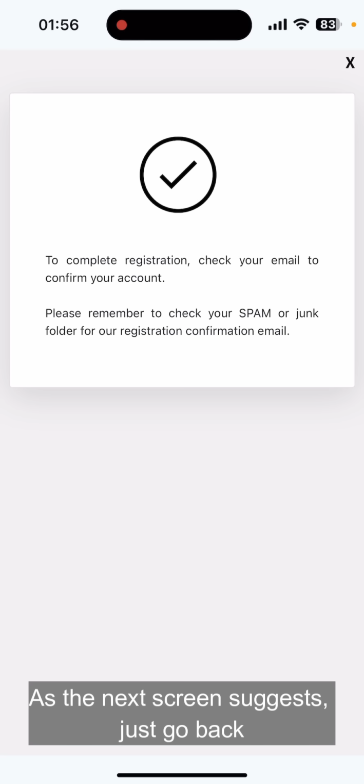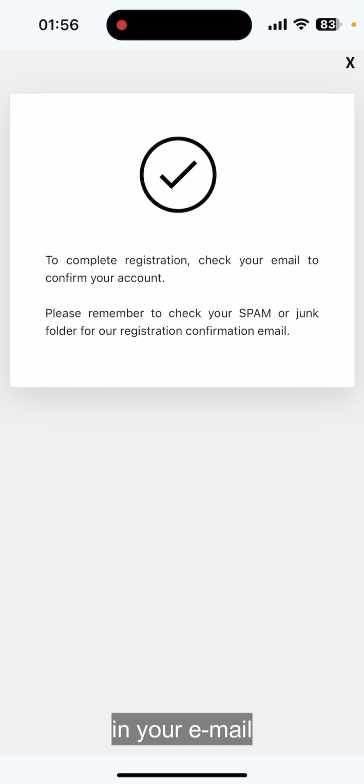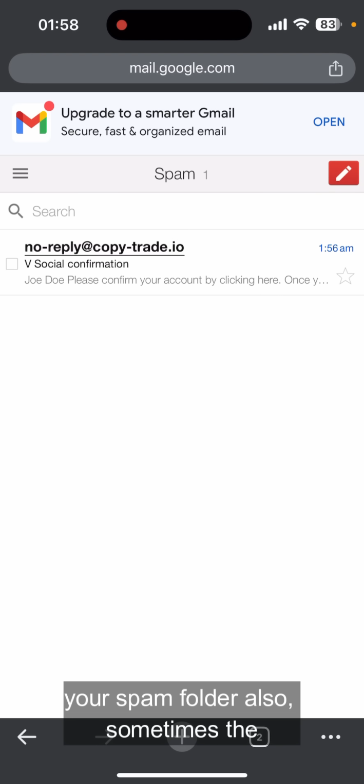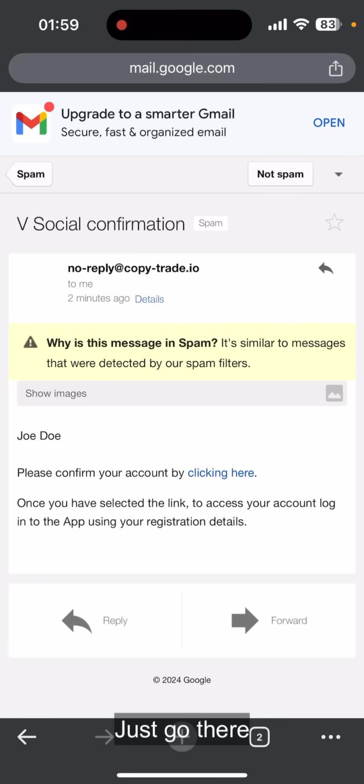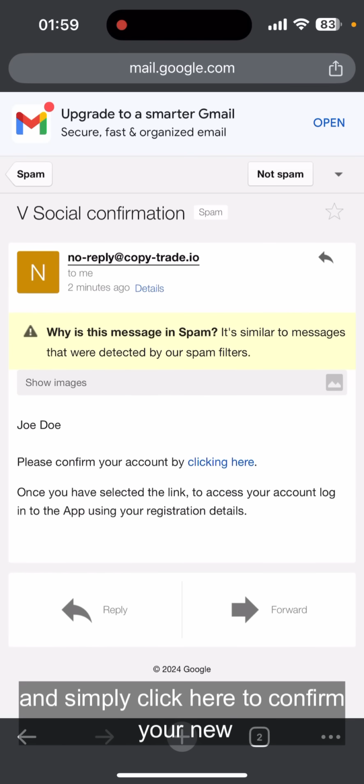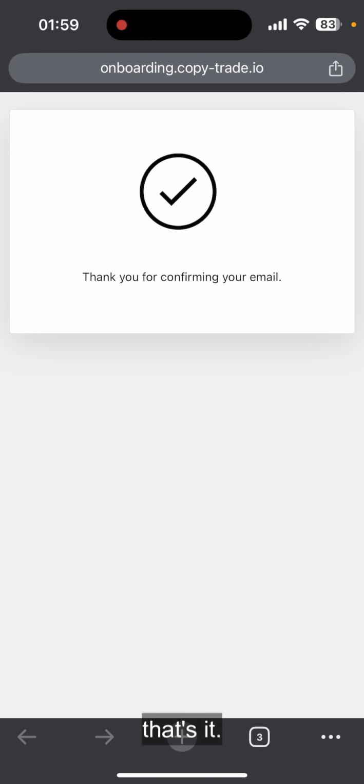As the next screen suggests, just go back in your email and click the confirmation link. Make sure you check your spam folder also. Sometimes the message can end up there. Just go there and simply click here to confirm your new account, and that's it.